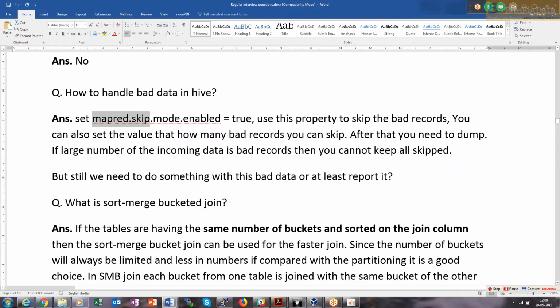So this is the property mapred.skip.mode.enabled. It will skip a record if any particular processing fails due to the bad data. But if it is skipped, you need to figure it out or log it somewhere, whether it is the serial number or any unique key or any information related to that record. You need to save it somewhere. So this is a property you can mostly use.